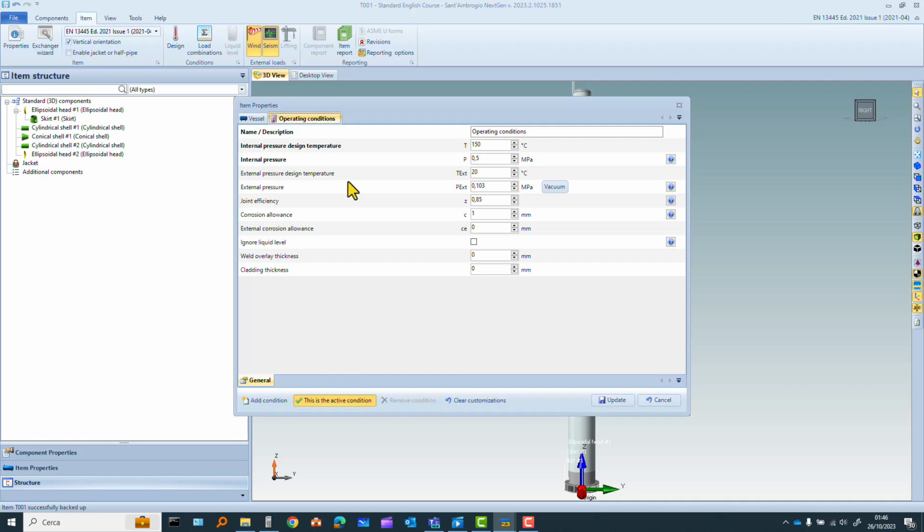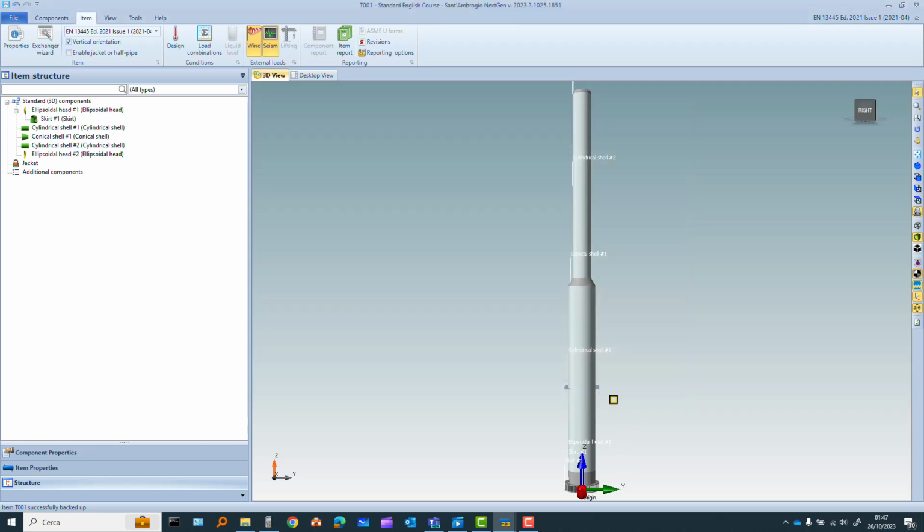The external pressure is practically vacuum, that means 0.103 megapascal. The corrosion allowance is 1 millimeter. There is no external corrosion allowance. There is no weld overlay or cladding or things like that. And now we have to update this, and start looking at each single component of this column.